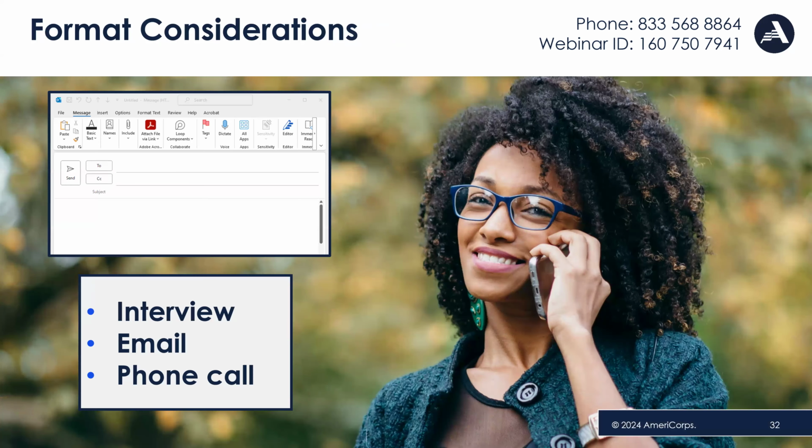Another aspect to consider is the format in which your survey is offered. Including the options to complete the survey in person, via email, or over the phone can increase the reach of your survey. And if you're offering your survey online, consider designing it and making sure that it's mobile friendly.